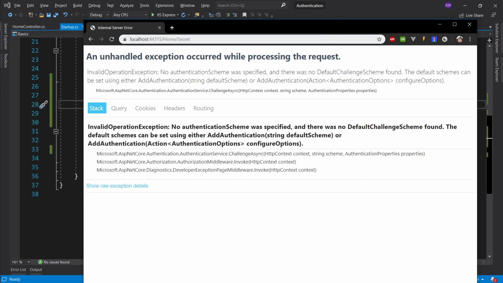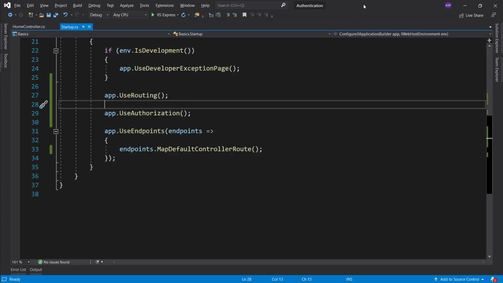And the reason it's asking for authentication is because to be able to ask, are you allowed to go here? We need to know who you are. If we don't know anything about you, you're not allowed to go here, but we can't even ask the question of, are you allowed to go here, if we don't know who you are or we have no way to find out. So let's go ahead and do what it suggests us to do to basically add the authentication scheme.